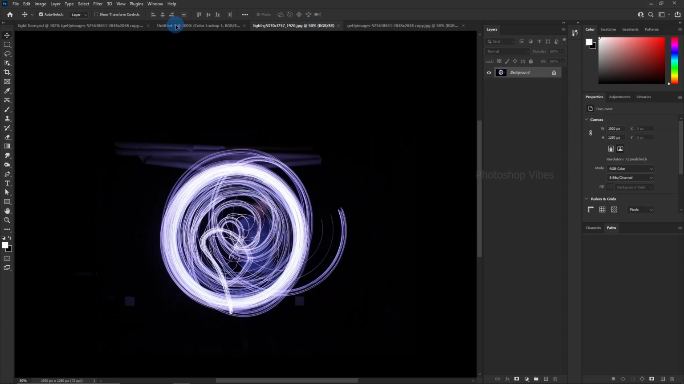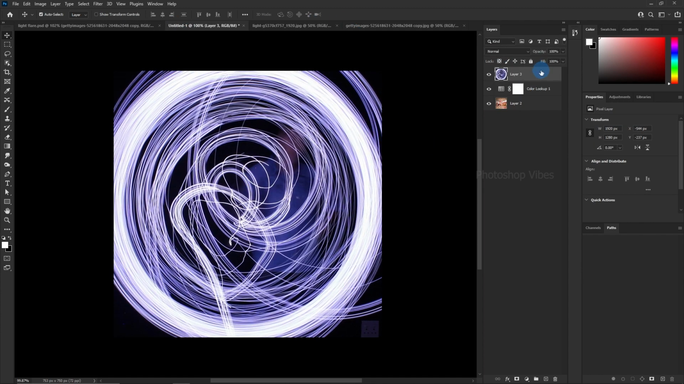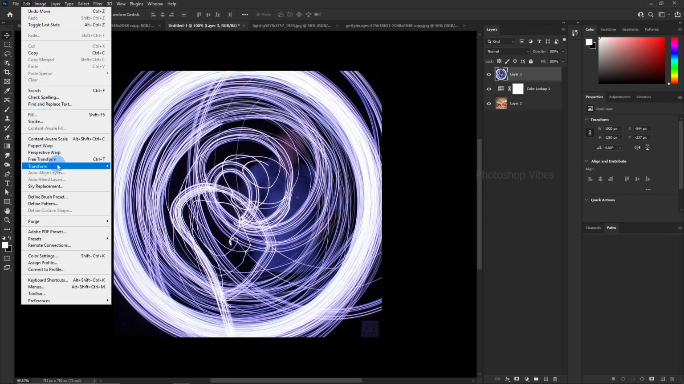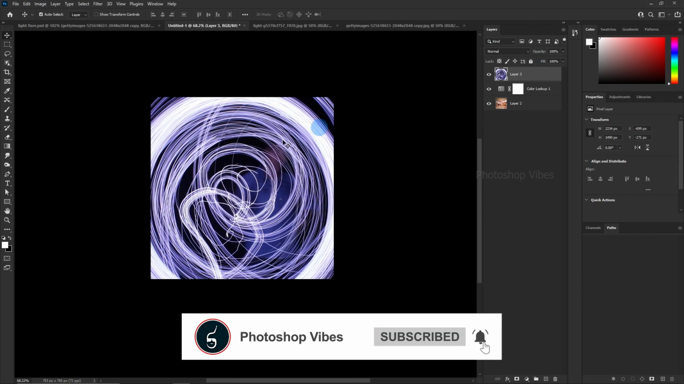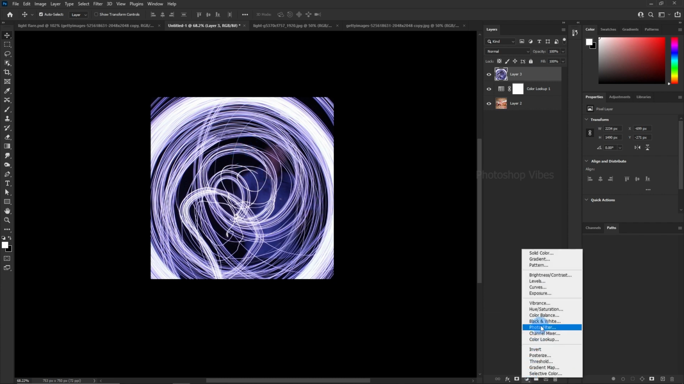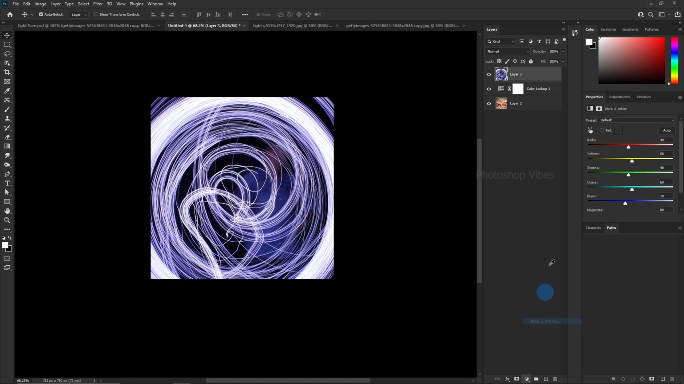Now drag and drop the first overlay image. Use the free transform tool to adjust its position and size to fit perfectly. To create a more harmonious look, let's desaturate this overlay image by adding a black and white adjustment layer.